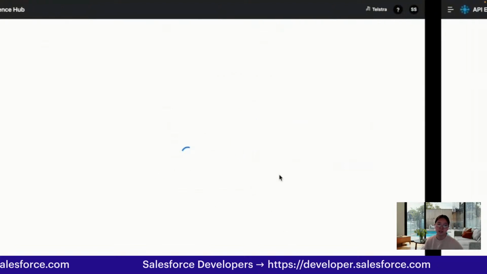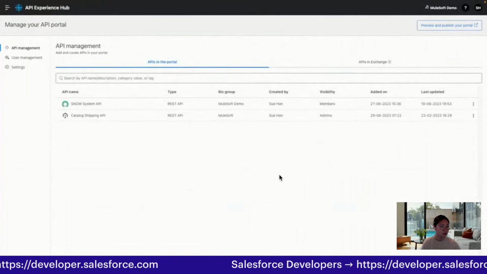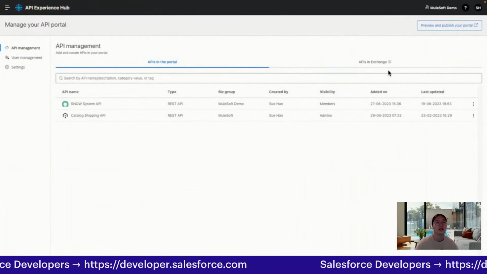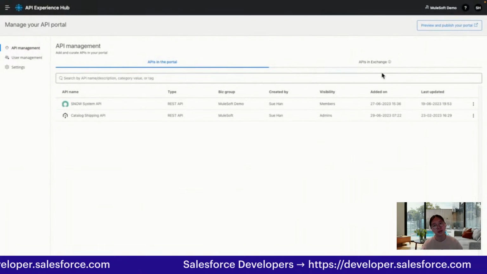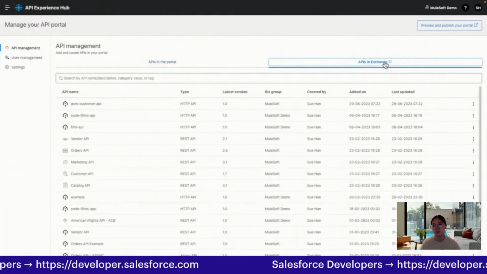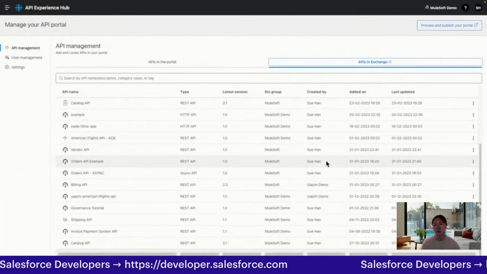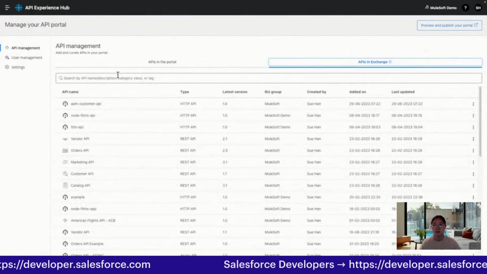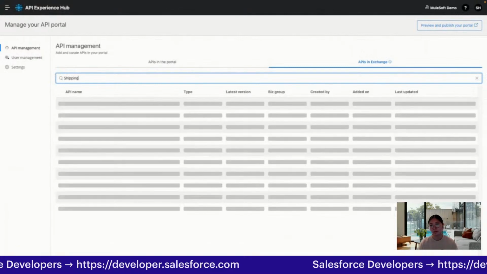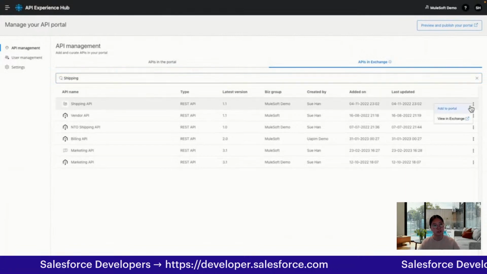So instead of waiting for it to finish, I've gone ahead and created a portal, and I've already put in 2 APIs here. But let's add APIs from Exchange. In this particular org, I have all of these APIs that are currently only available to internal users. So I want to add an API here. This is where Peter can go in and add an API. So we'll choose a shipping API.